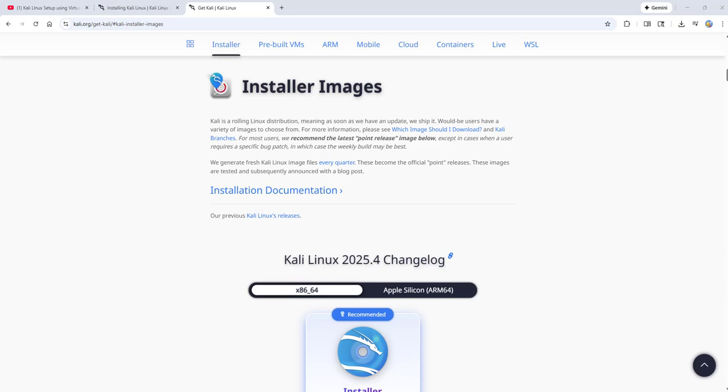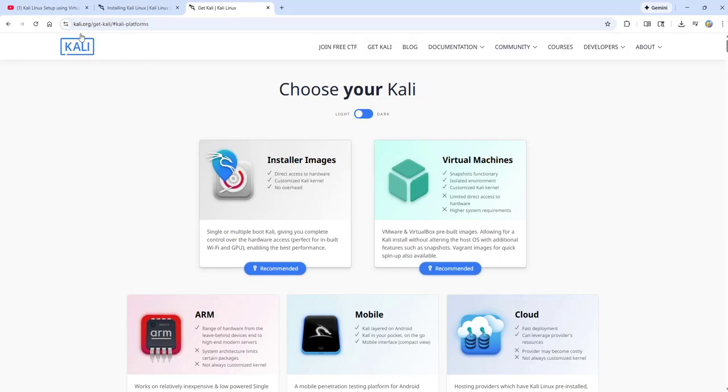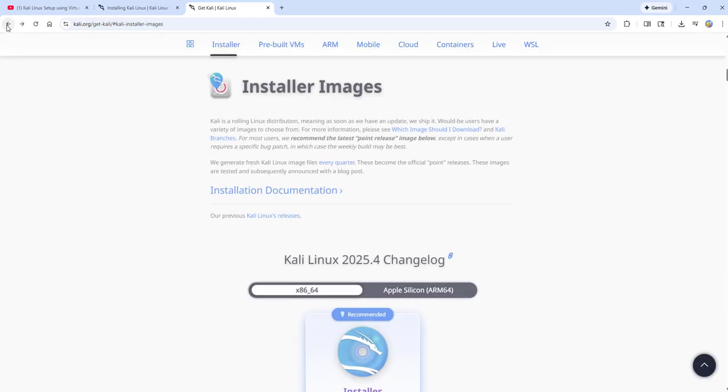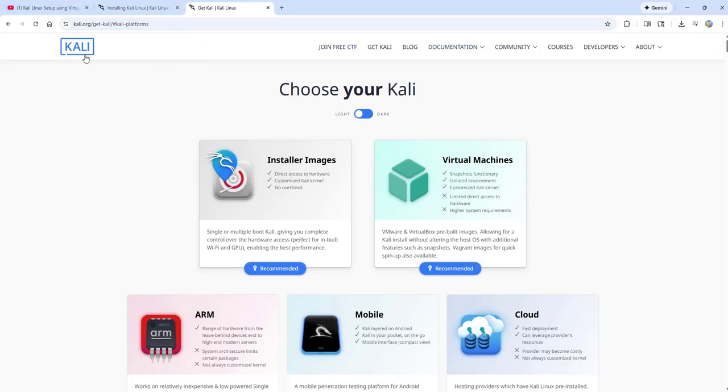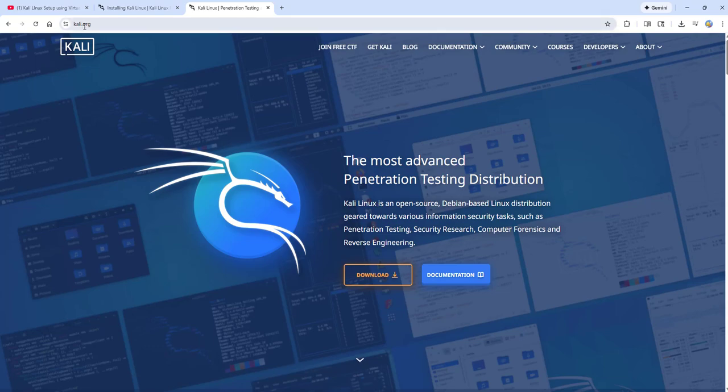Hello everyone. In this video tutorial, I will show you how to install Kali in VirtualBox. Please go to this website kali.org, and when you click download, you will find this one, installer images, right? Installer images. Let me see. This is what you have, right? Kali.org. Go to the download.